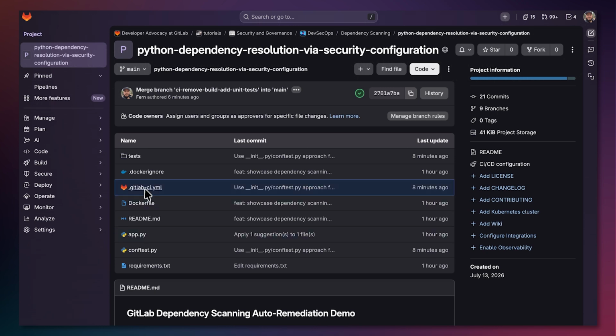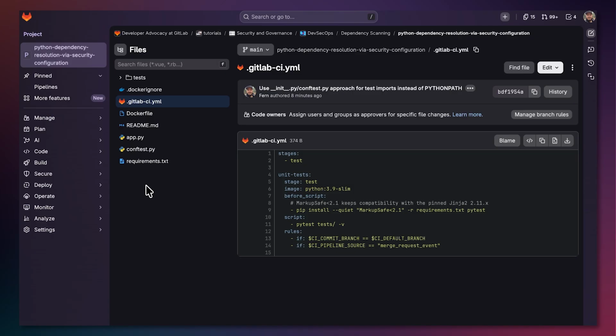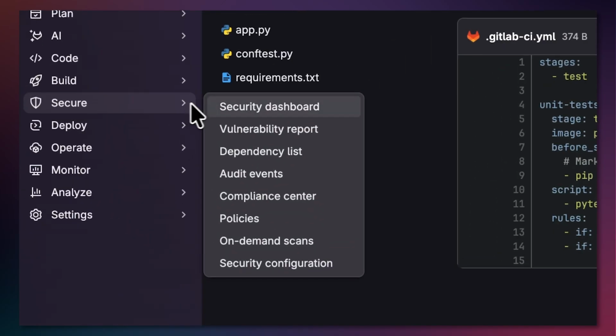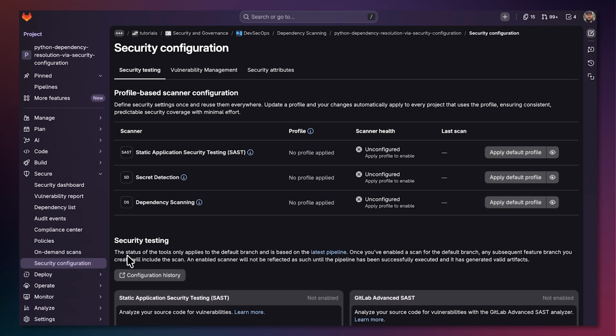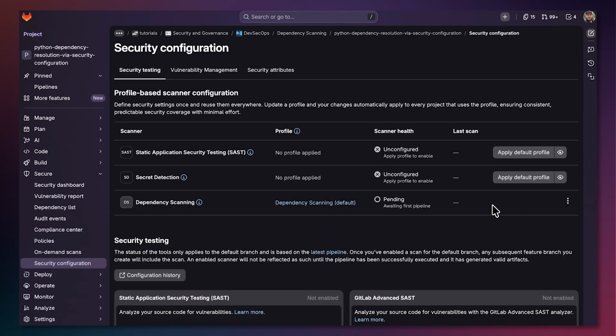First, we can see in the .gitlab-ci.yml that we're only running a test stage which runs unit tests. Now let's go to the Secure side tab and select Security Configuration. Here we can apply the default profile for dependency scanning, which runs dependency scanning as part of our pipeline.